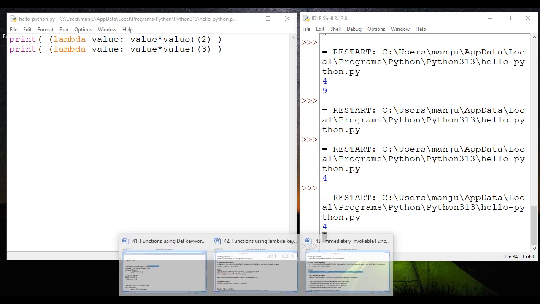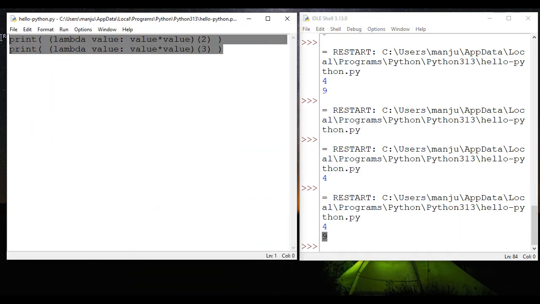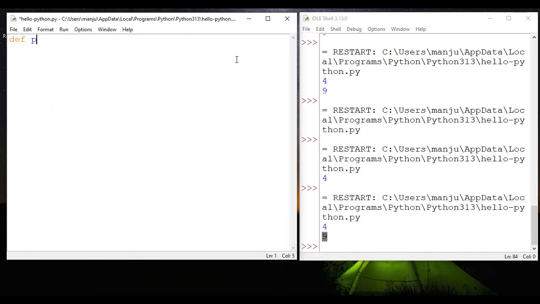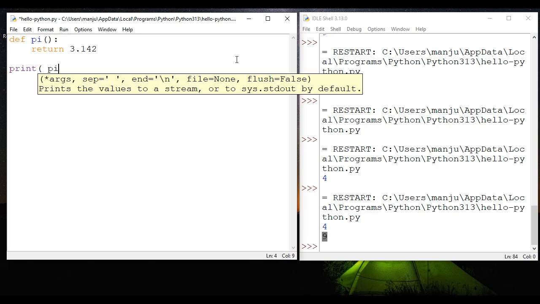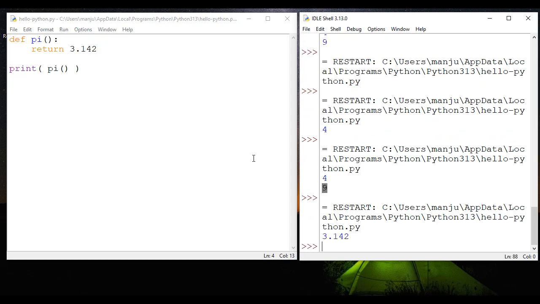Okay. Next, we also understood a function without parameters but with return value. That is, here I am defining a function called pi. It is not going to take any parameter, but it is going to return the value of pi, 3.142. Right? Now if I say print the value of pi, definitely we'll see 3.142 displayed. If I say run module, you see 3.142 is displayed because pi is called, it has returned 3.142 here, and the print function has displayed 3.142.